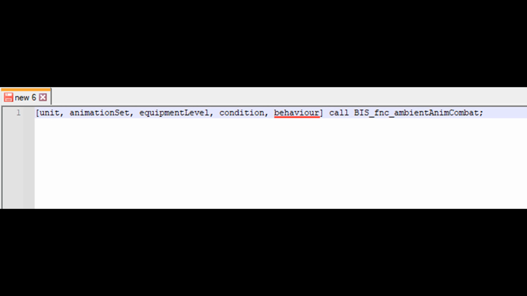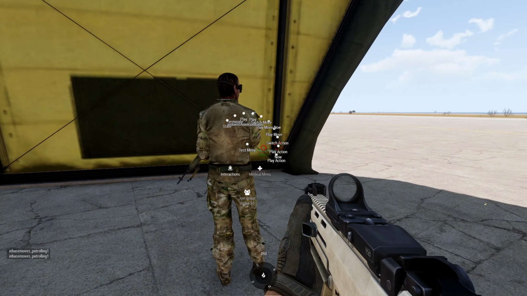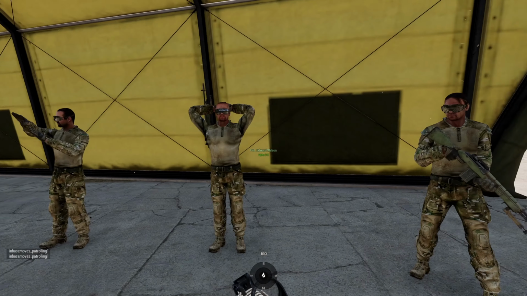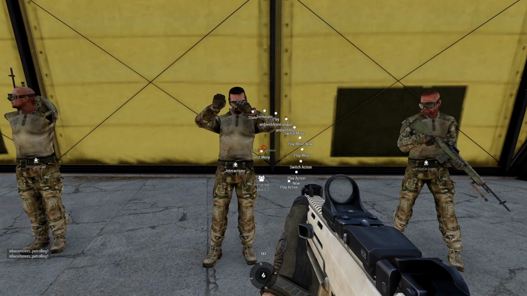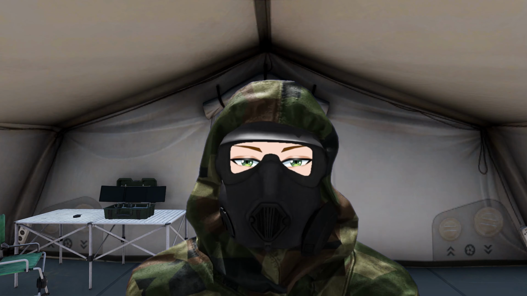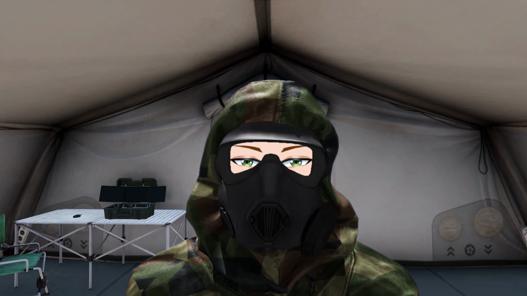Behavior is what behavior you want the unit to have when exiting the animation. It defaults to combat, but you can set it to safe, aware, or another behavior. Unit call BIS_fnc_ambientAnimTerminate. This function can be used to terminate an animation started by Ambient Anim or Ambient Anim Combat. It can also terminate other animations too. Just a side note, 3D and Enhanced Animation Setup are based on the Ambient Animation Setup, with some modifications.